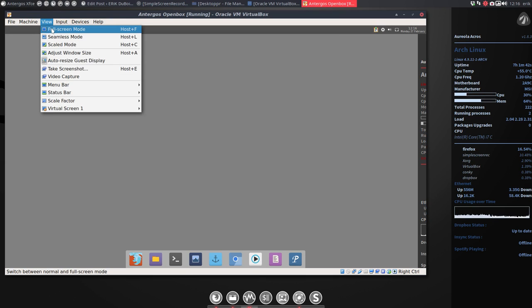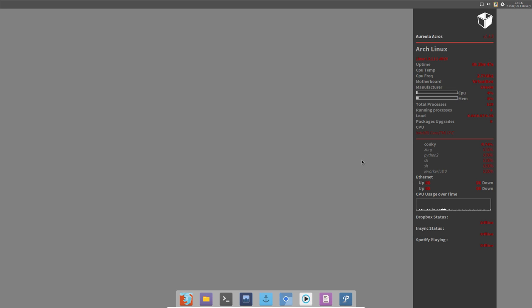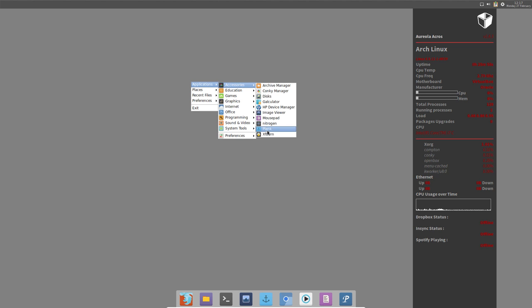The next thing I want to change is the wallpaper. So the wallpaper is a bit strange, a bit ugly. Let's keep the conky there. So variety. Where is variety? Was it already installed or not? Is it in here? Then it should be in here.